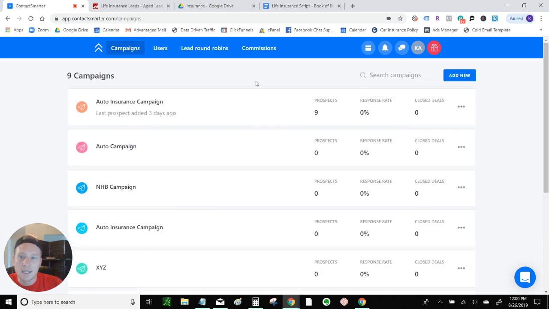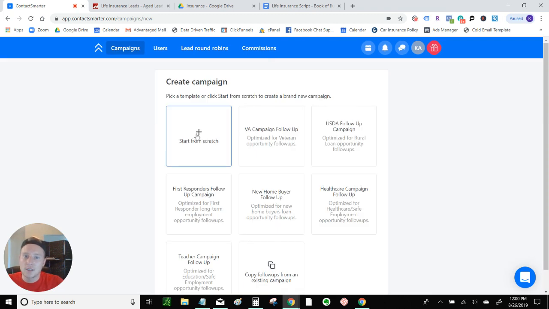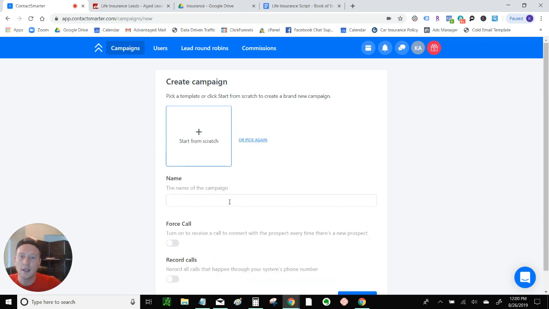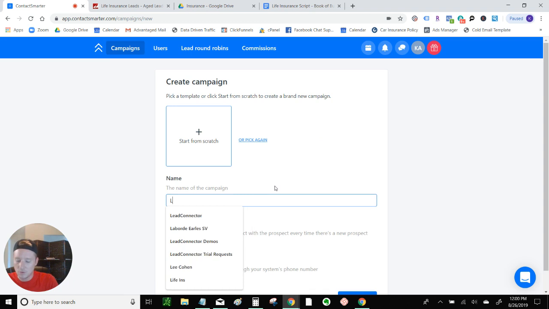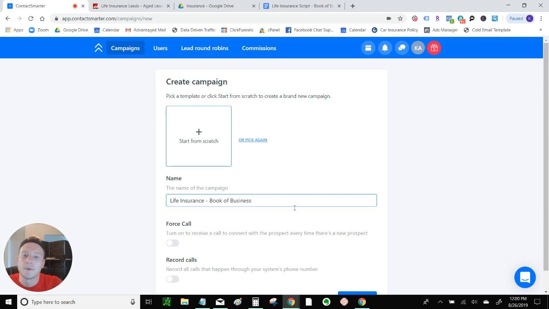So I am going to go set up a campaign. Just click the campaigns tab, click add new, and then you're just going to start from scratch. Some of these in here are for, let's say, mortgage loan officers and stuff like that. But this example, like I said, is life insurance agents as well. So we're going to start from scratch. Click here and name the campaign. We're going to do life insurance. If I could type, let's do book of business that way.